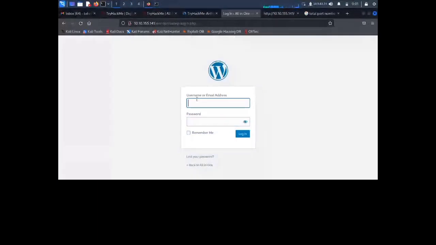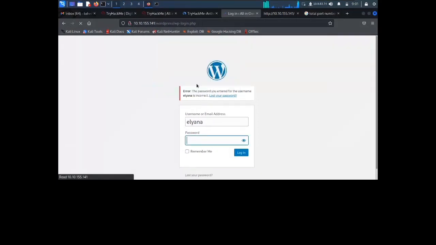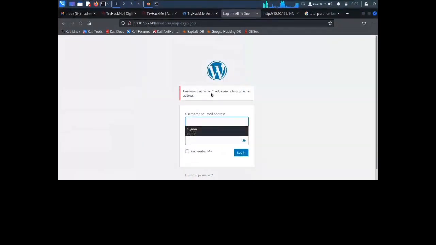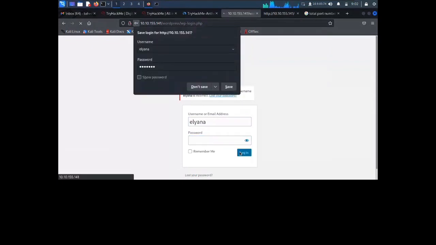Then let's try to log in. Okay, Eliana. Let's try some default password like admin. You can see that the username is correct, but the password you entered for the username Eliana is not correct. So let me try another password like admin. If the user is not available, it will tell unknown username, but we can see Eliana is available, but we don't know the password for Eliana. So we can simply brute force this password for Eliana.